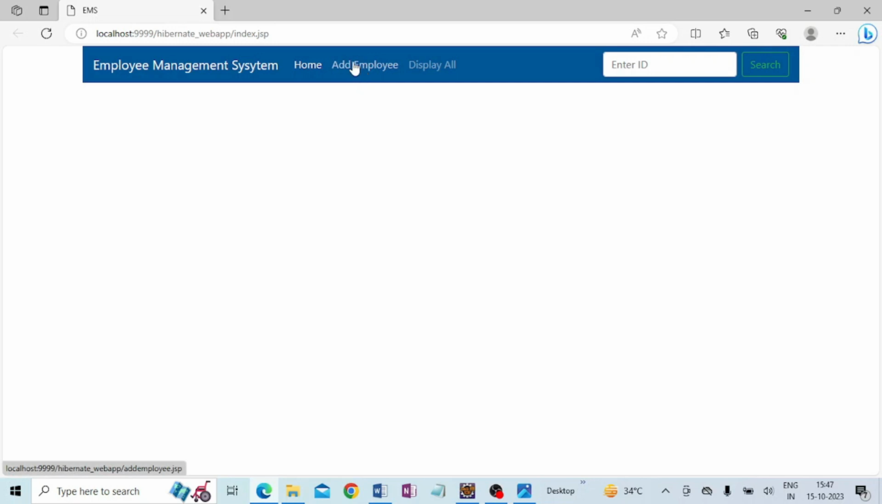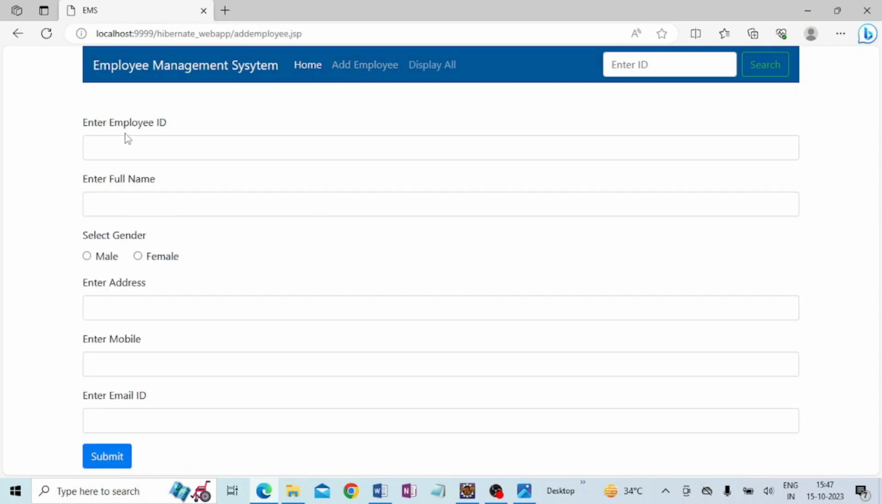Suppose I am going to click Add Employee. Here it asks for the employee ID number, and then it will ask for the full name of the employee. Then you have to select male or female. Then you have to enter the address. Then you have to enter his mobile number. Then enter his email ID. Now I am giving one demo.